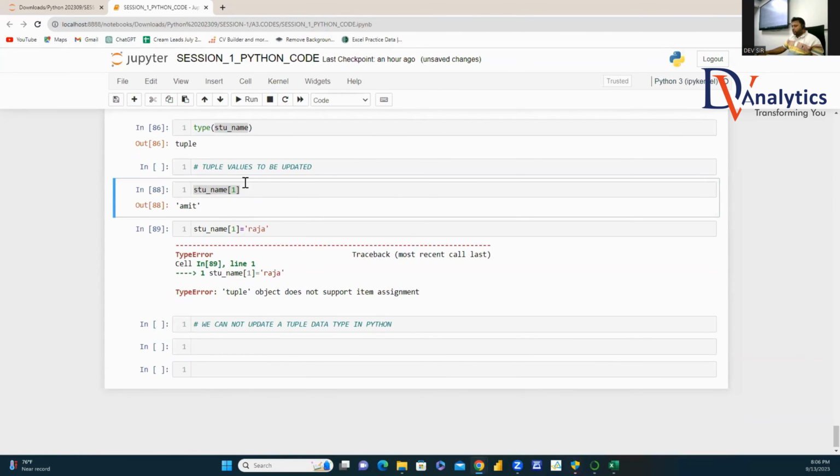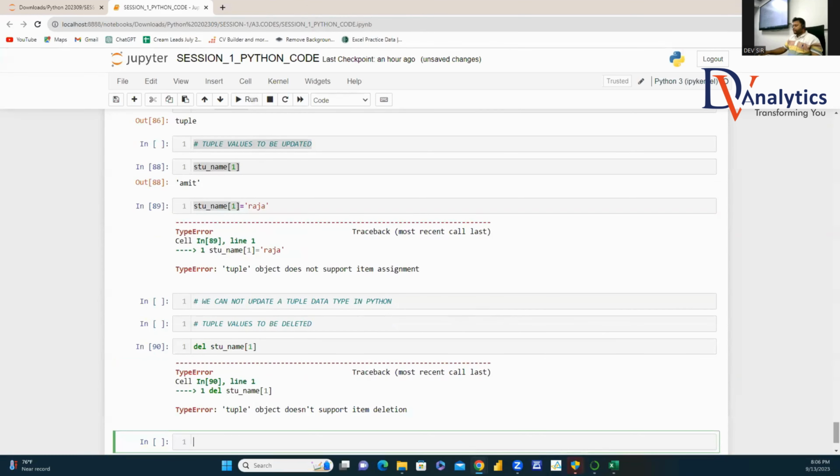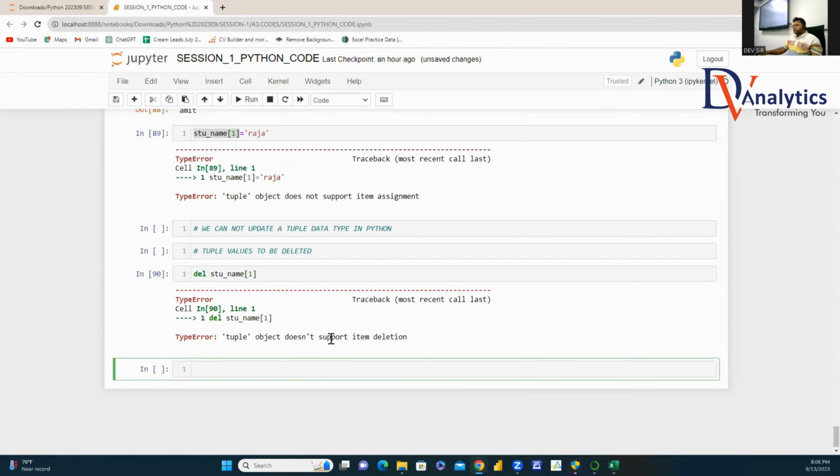Now, do you think we can delete? What do you think? Can we delete this value? So how to delete this? Then what is that saying here? So we also understand we cannot delete a tuple data type in Python. Is this clear?